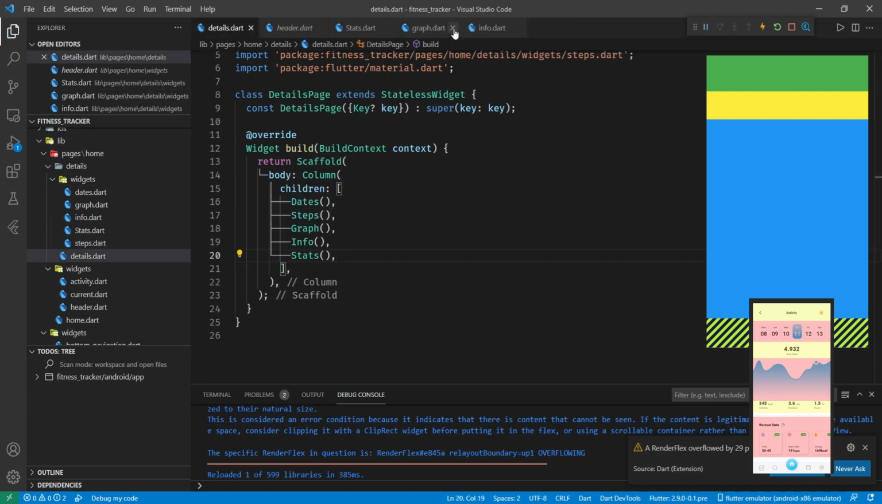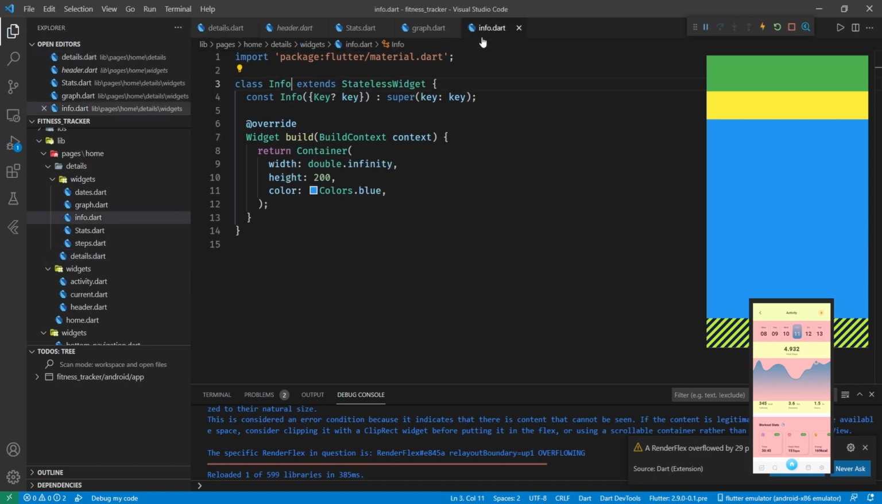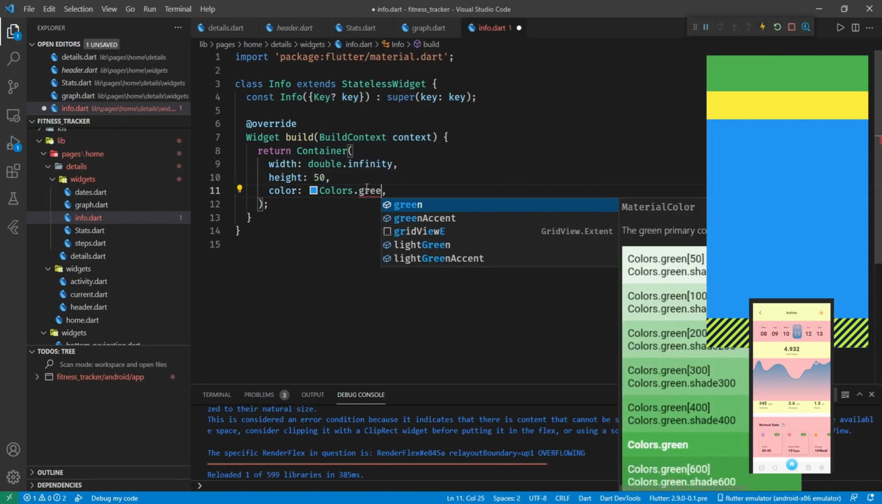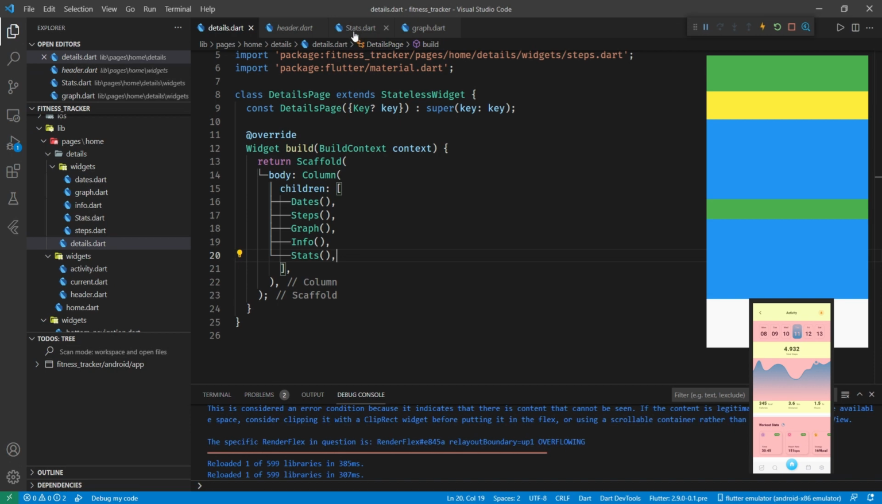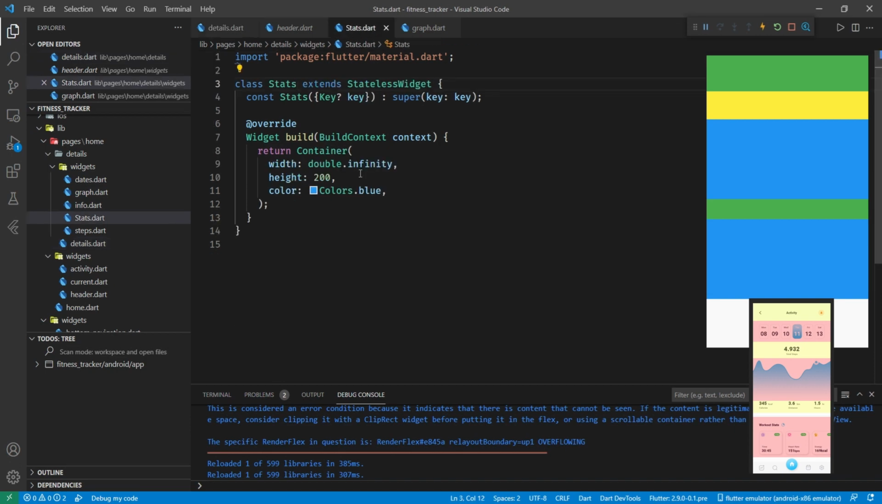The next one is our graph, which I'm just going to ignore for a second, and then I'm going to work on our info, and that I'm going to say is about 50. And again, we can pick any color that's not next to it, so I'm going to pick green. Okay. And then finally our stats section at the bottom, let's pick 170. That's quite big, and we'll make that yellow as well.